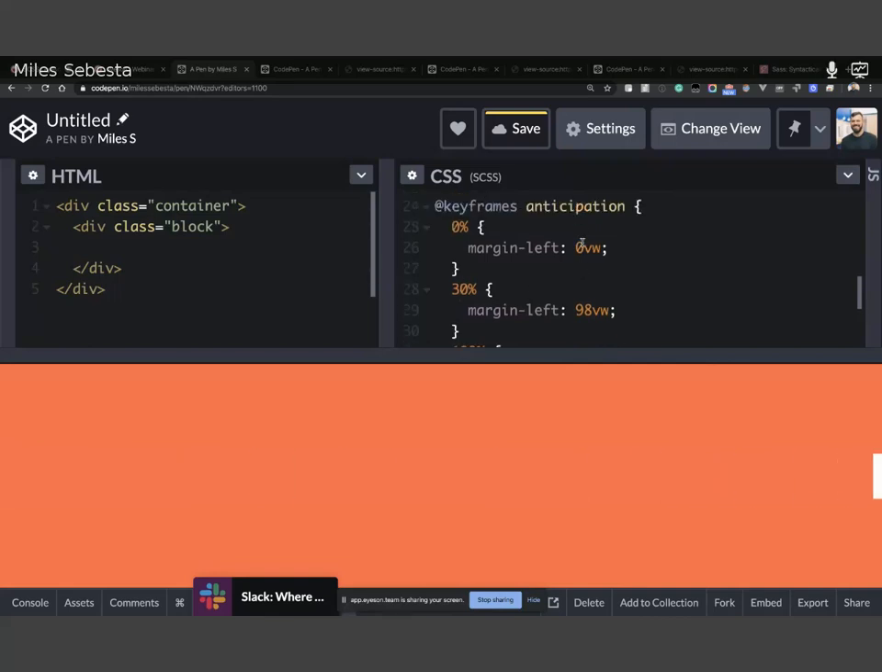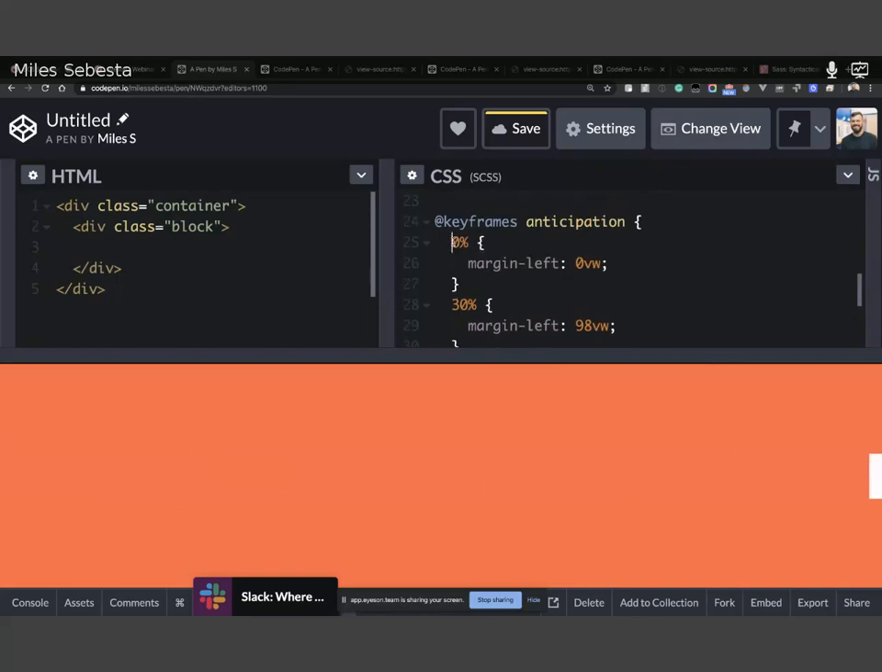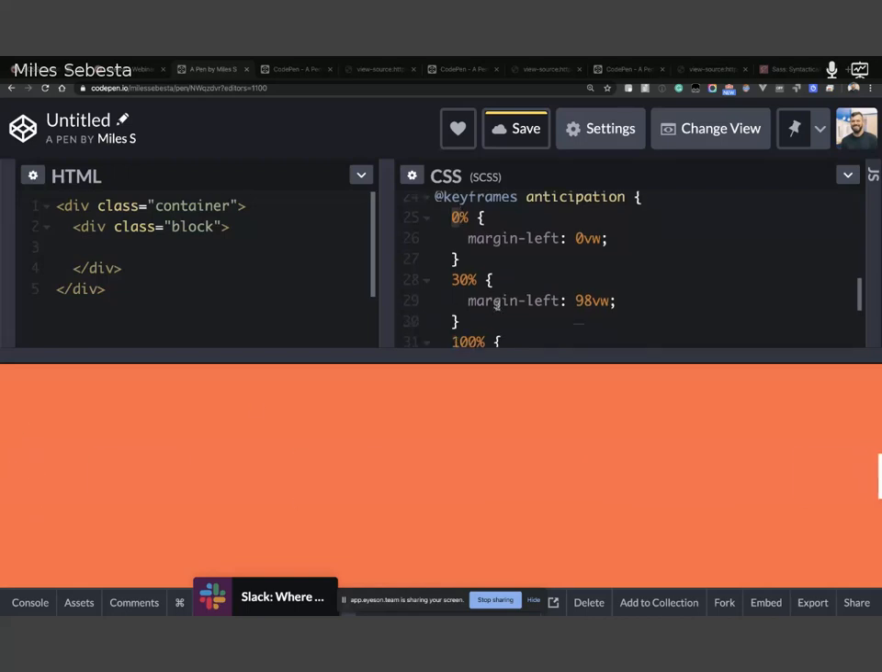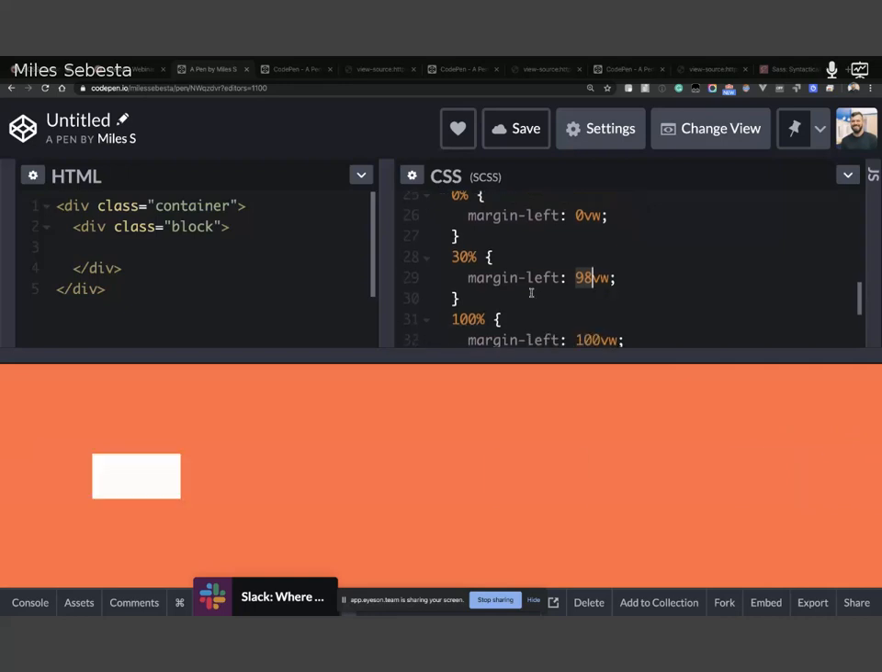So now what I'm saying in my animation is, okay, at 0% of 1 second, I want to start off margin left 0. Then 30% through my animation, I have 1 second. So 30% of 1 second, I want it to be all the way over here. And it's going to be at 98 VW, so viewer width, which is pretty much all the way over here. And then it has 70% more time to get to the very end.